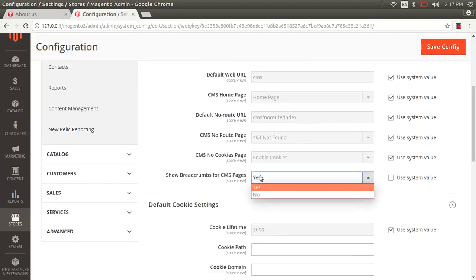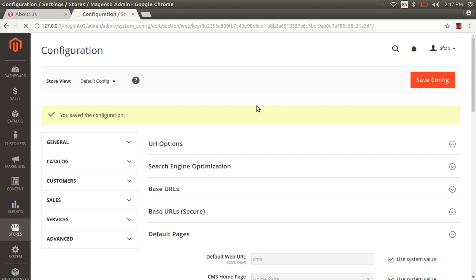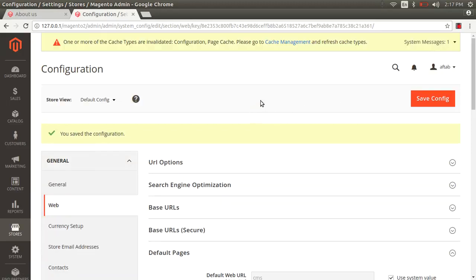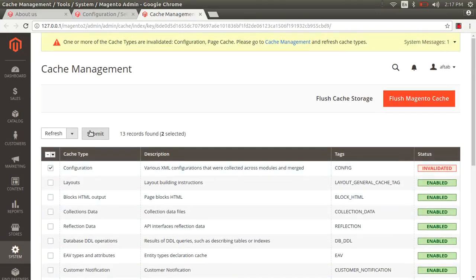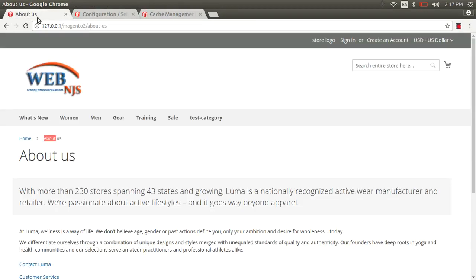So guys, this is breadcrumb. If we don't need to show it, here set no and save, right? And most pages come from cache, so we need to refresh the cache: configuration and second one page cache, right? And refresh it. It takes a little bit of time. Yes, this is the refresh, and this is after refresh.